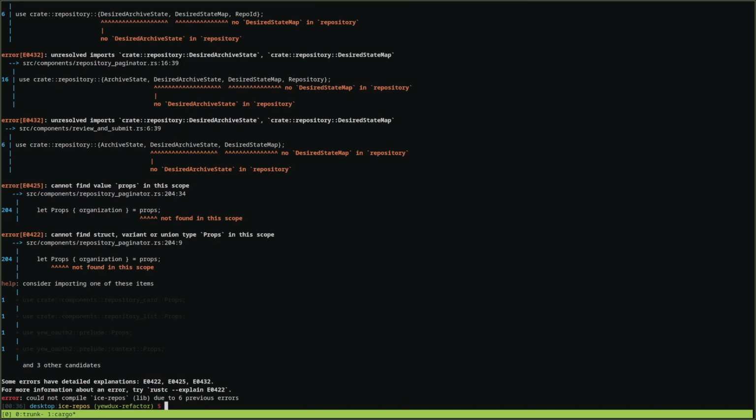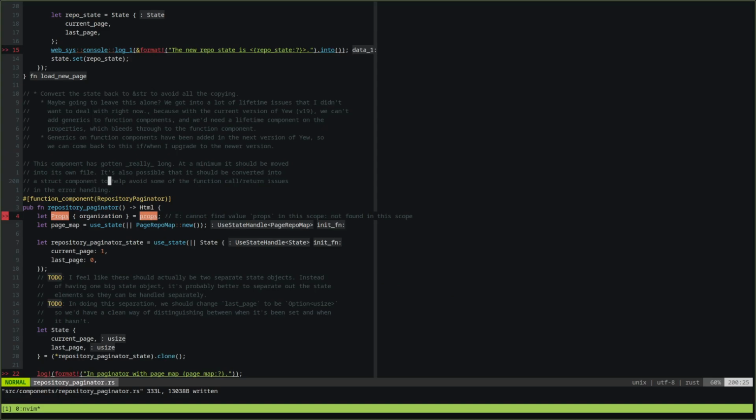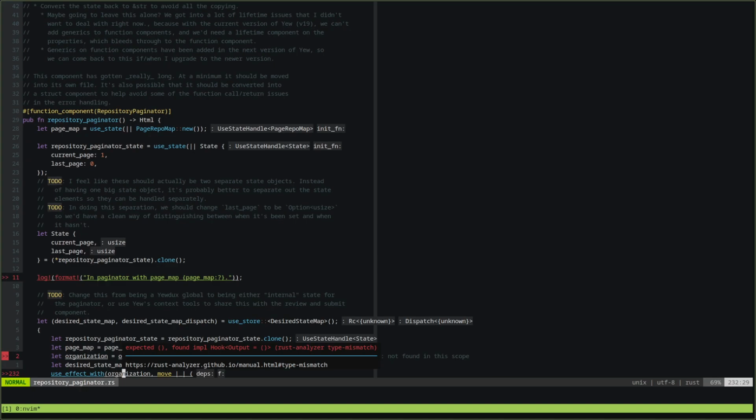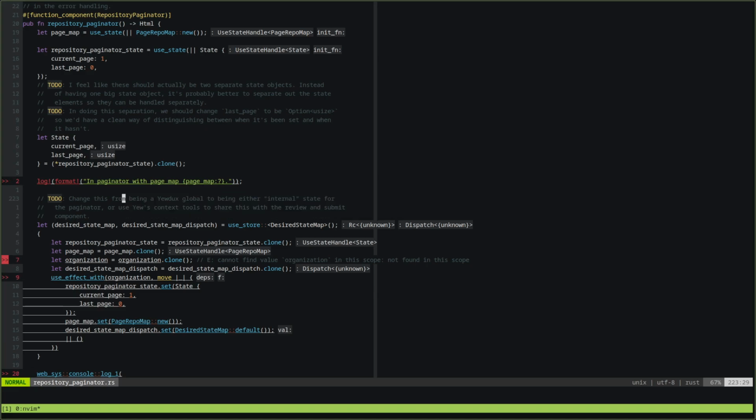Looks good to me. So what else did we break? So now let's go to the repository paginator and let's look at what we need to fix here. Because now we have kind of our entire state changed. Repository paginator state, current page, last page. That looks good because we're kind of moving back and forth. Desired state map. We don't have a desired state map.